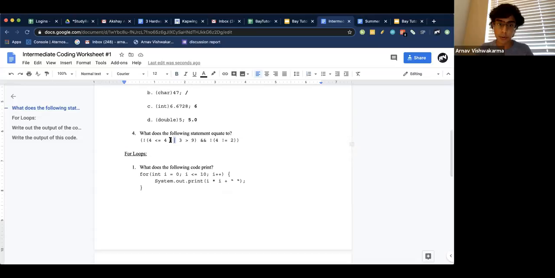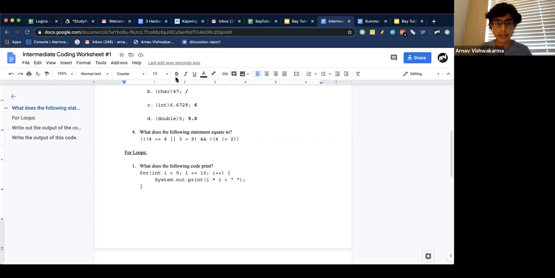But since this is an OR, we prioritize the true, and this entire statement becomes true. But since we have a not right in front of that, this entire thing becomes false. And since we have an AND over here, we already know that this statement is false, so we can ignore the rest, because when you have one statement in an AND that's false, the entire thing will be false. So this is actually false.